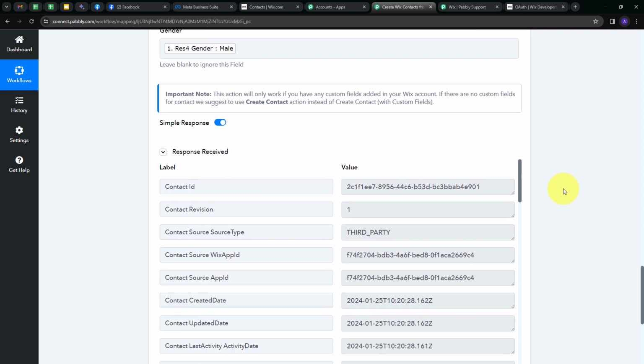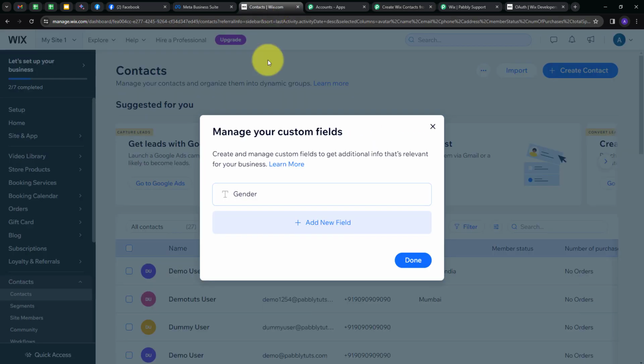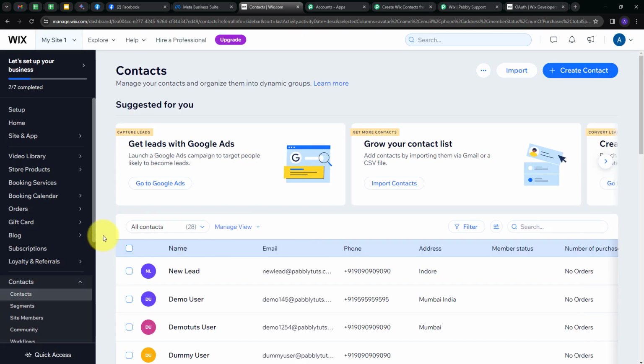And here we have the response. So this has given me this contact ID. So this means that I have created a new contact in Wix. Now to check this, let's go to Wix, and I'm going to close this. And here we can see we have this new contact added automatically in our Wix account. So I'm going to show you this contact. So I'll click here on view.